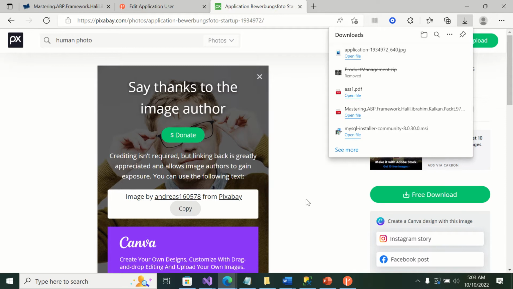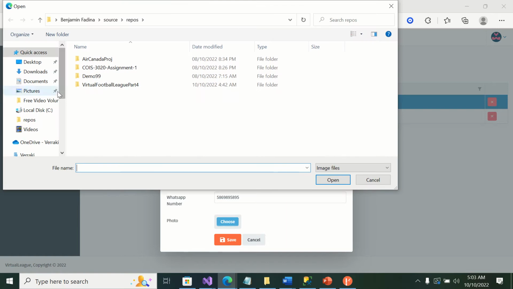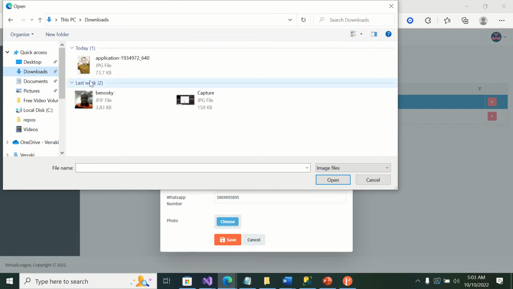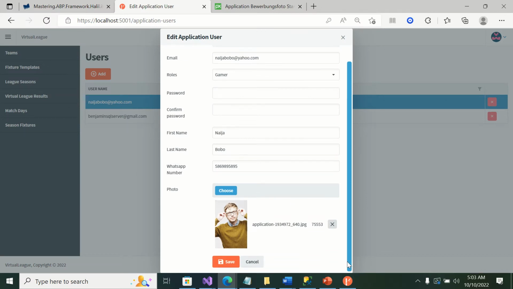Okay, that is the image. So I'll go back to edit application user. I'll click on choose. I'll go to my downloads folder, and that is the photo. I can double click on it. Then I click save.